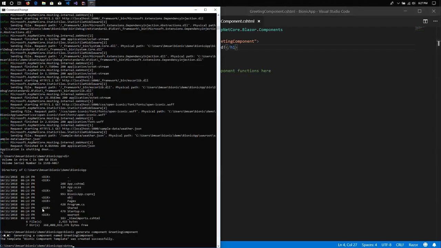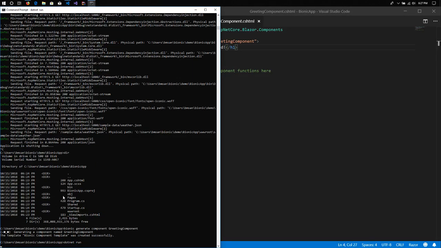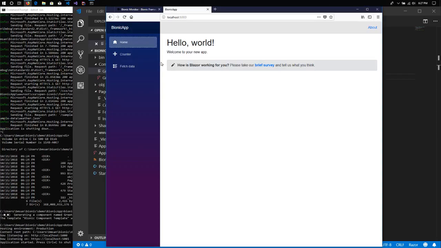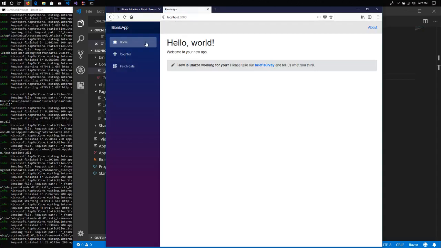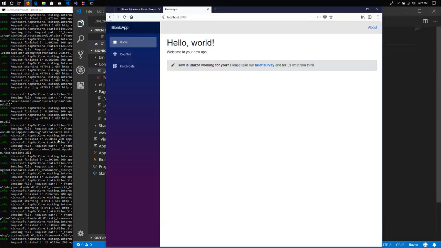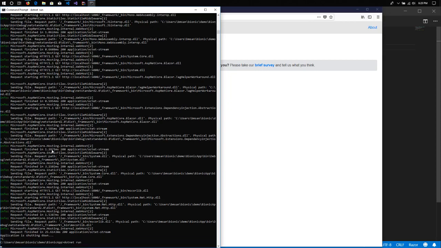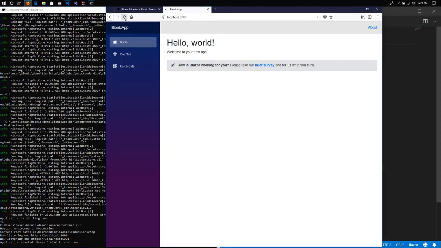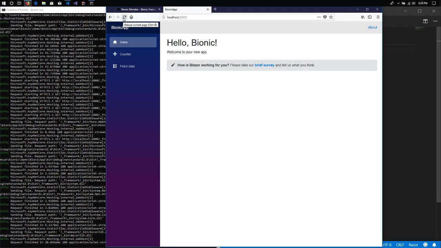And if I now do .NET run, it should build and display everything the same way. So if I change now, hello Bionic, build again, this can be all automated. Watch the video about Bionic Monitor, but right now I'm just going to be focused on this. So there we go. So we have hello Bionic, the component generated through Bionic.